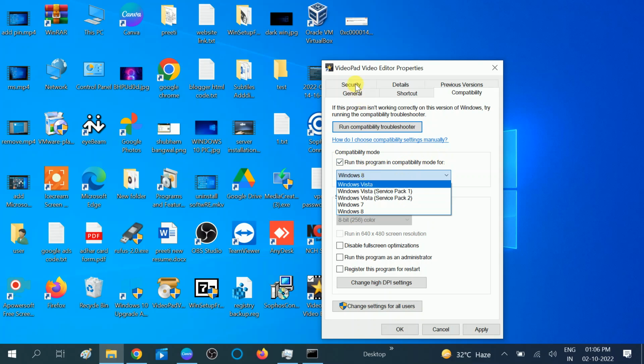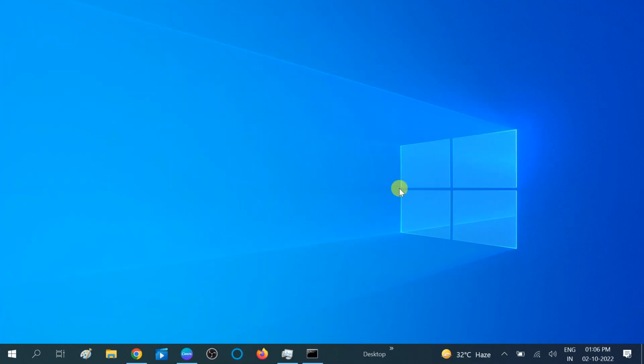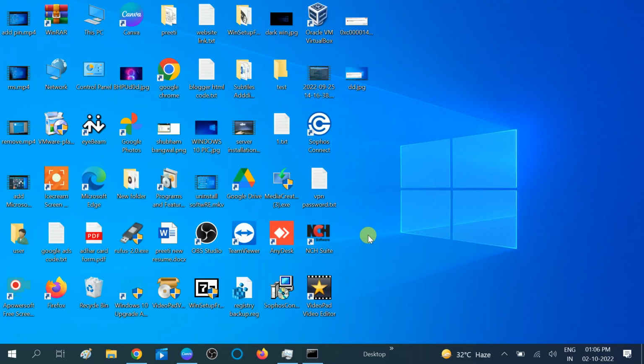Make sure you have admin rights to open the program. Click on this option, run this program as administrator. Then click on Apply and then click on OK and check if the program is running or not. If these three methods are not working on your system, it means that sometimes a corrupted DLL file can cause this issue. So we can re-register the corrupted DLL files.